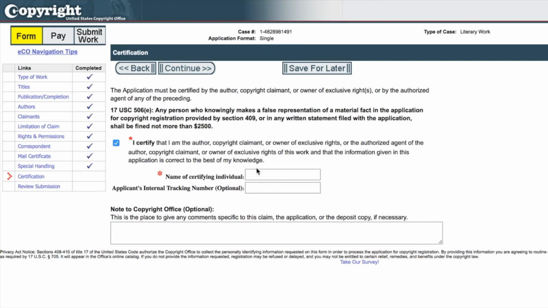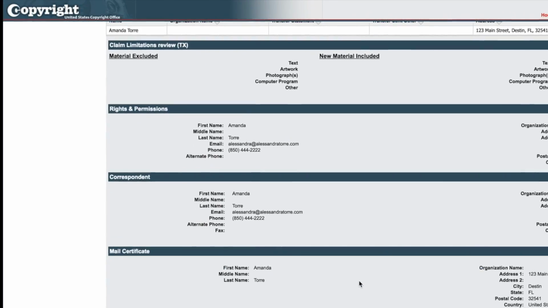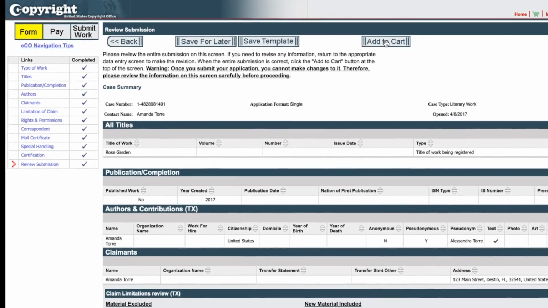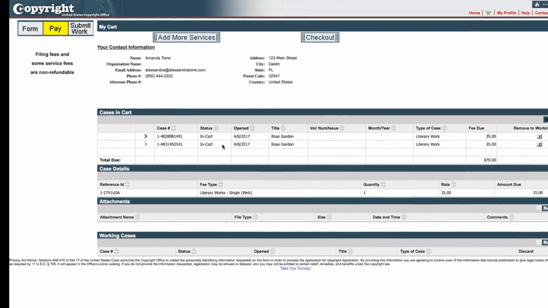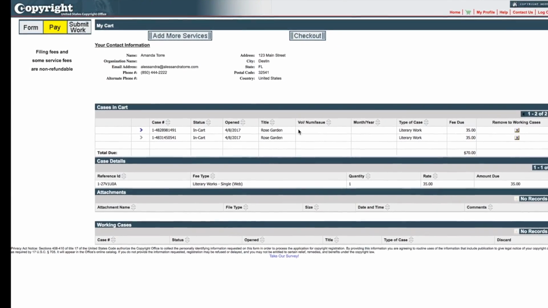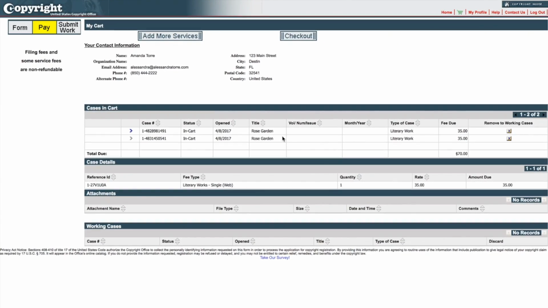You're just going to certify that you are the author and type your name. And you're going to hit continue. And you are done. Read over everything. Make sure that it's all accurate. Click add to cart. And then I have 2 in here because I messed up my first video. It says there, $35 per application. So if you have 5 or 6 books you want to copyright at one time, you can just add to cart, add to cart, add to cart, and then when you're ready, hit checkout.